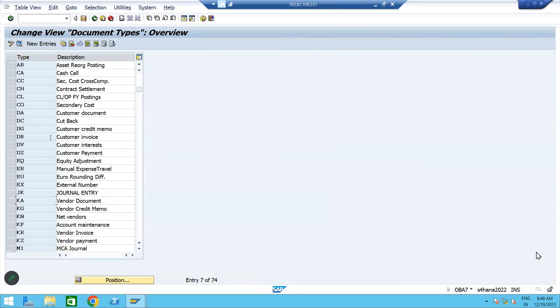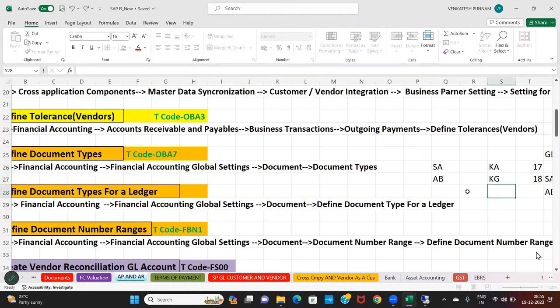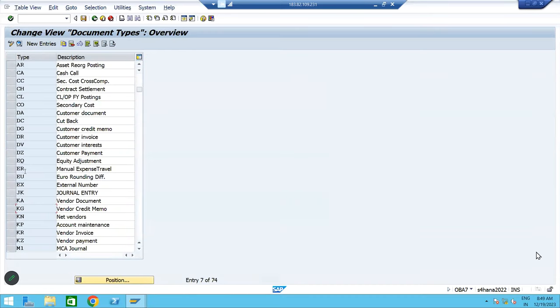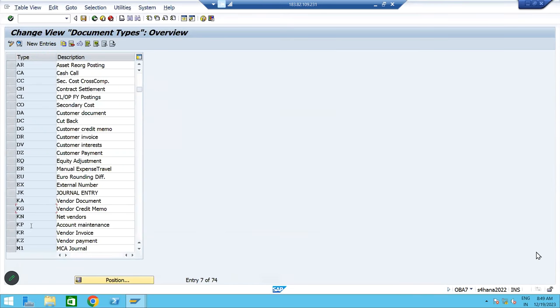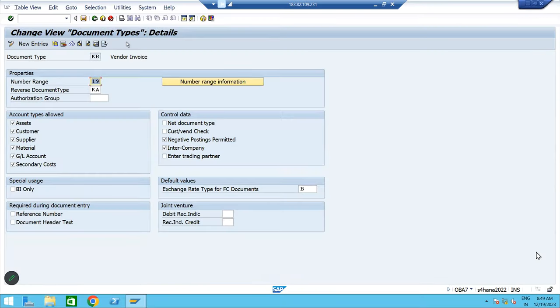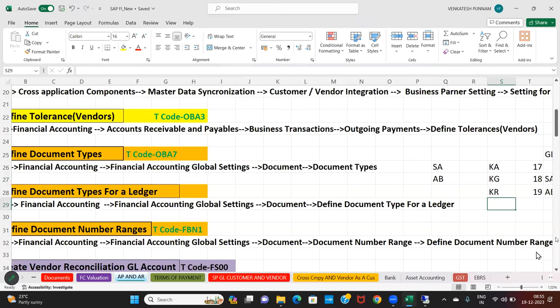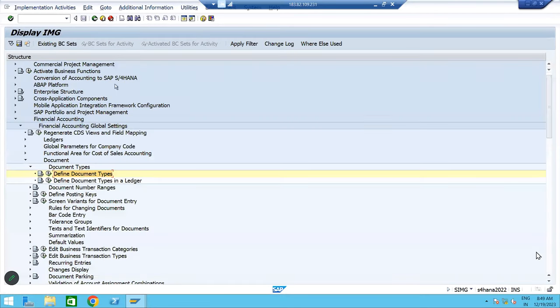Then one step back. Either you can keep the same number, otherwise you can change if required. KG also has 17 maintained. Let's take 18. I'm changing KG to 18. One step back. And KR 19, then KZ 15. Any two-digit number you can maintain, everyone. Either you can keep it as is, otherwise you can change to 17, 18, 19, 20. So one step back. The next one.